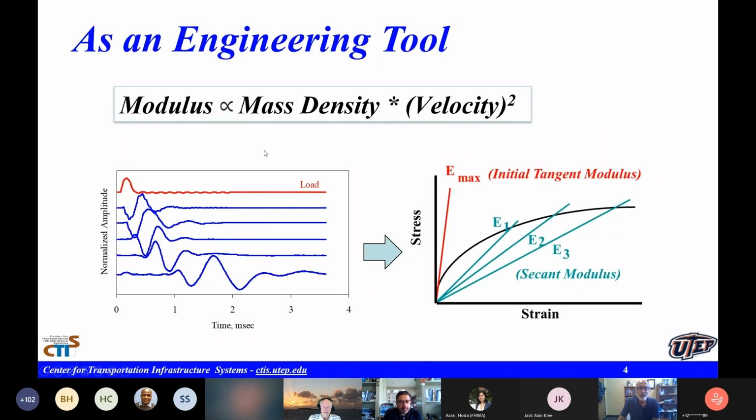So essentially, why are we interested in the surface waves or in waves in general? Because if you look at your physics, the modulus of a material is proportional to the mass density and the velocity of propagation of waves. And we know exactly what modulus we are measuring. This is not the case with other laboratory or field tests. We know we are measuring the initial tangent modulus of the material.